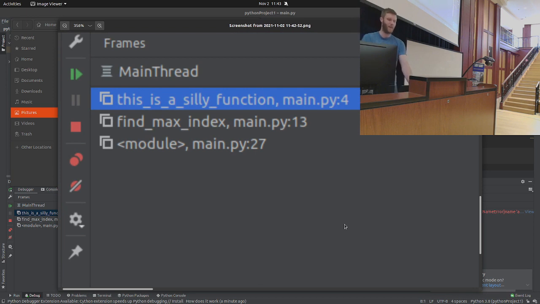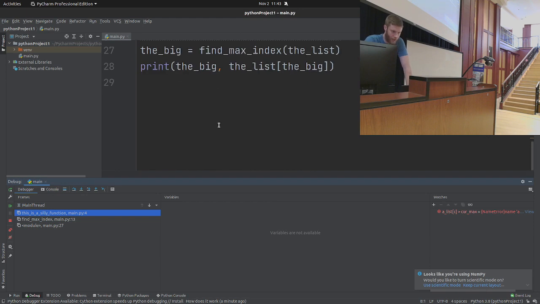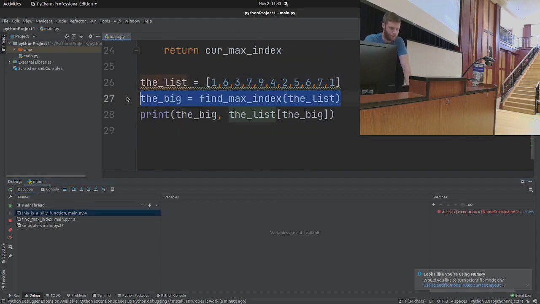Yeah, okay. So here's what we are now seeing. This is interesting. Because I wrote a function called find max index. And then that function actually called another function. This is a silly function. And then I had code running down here as well. So my code called a function that also called a function. So I was kind of like two functions deep, right?